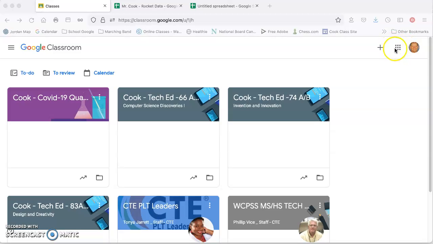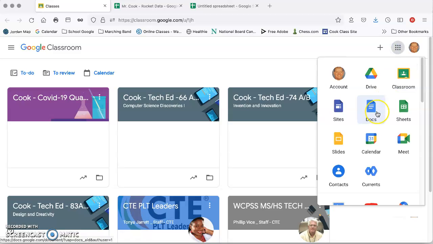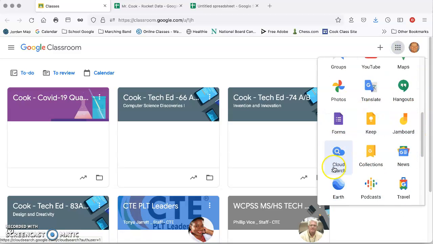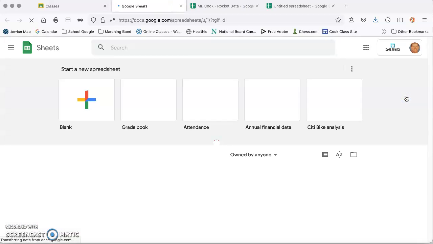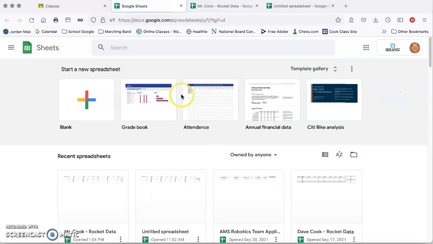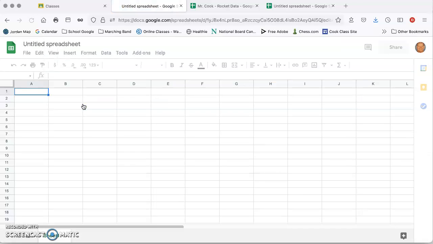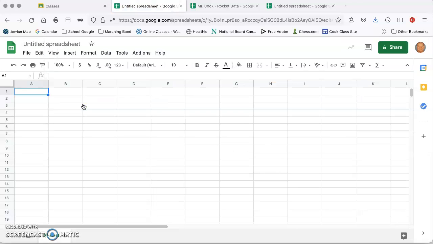To get to it, open any Google program and go up to the waffle. Inside the waffle, you'll probably need to scroll down until you find the green icon that says Sheets. Once it opens, click on Blank Sheet, and it's going to look like this. This is called a spreadsheet, and it is a very powerful calculator.